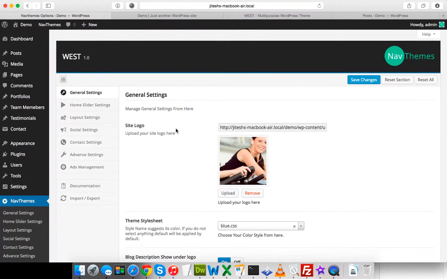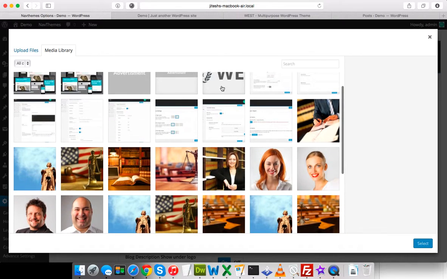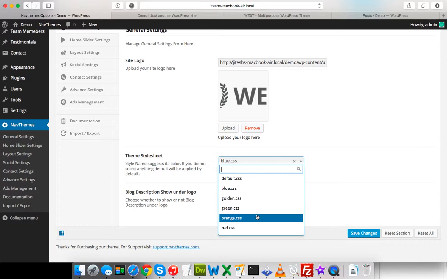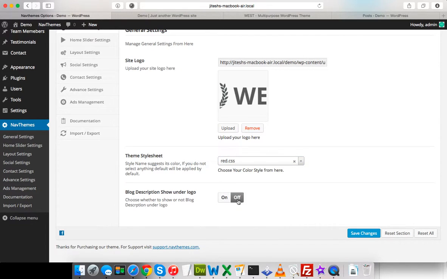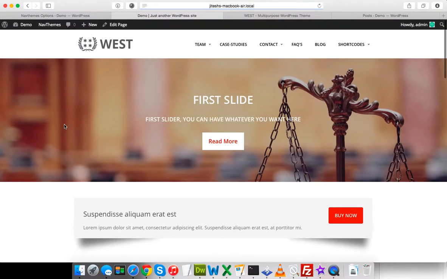I can revert it back again. I can again select that particular logo, make it red, and make it off. Save changes, reflect. All right, so this is reverted back.